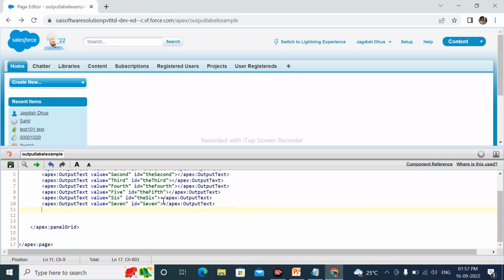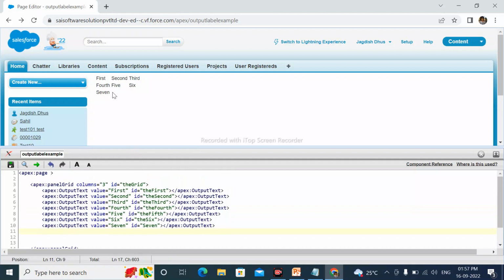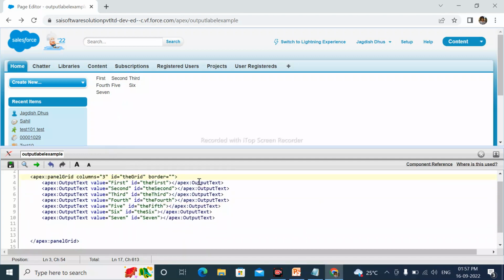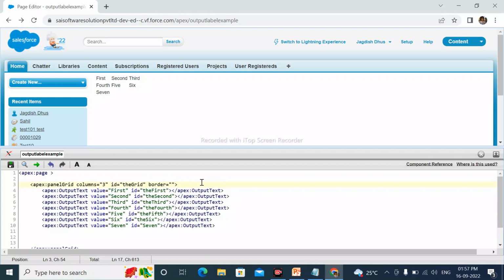Save this. We can see the panel grid is displayed, but it does not show a border. Simply add here the attribute in the panel grid, border 3, and save this. Now we can see the border is available.